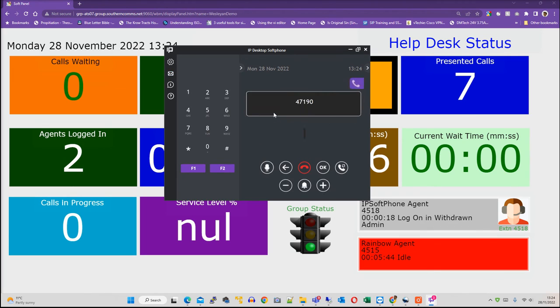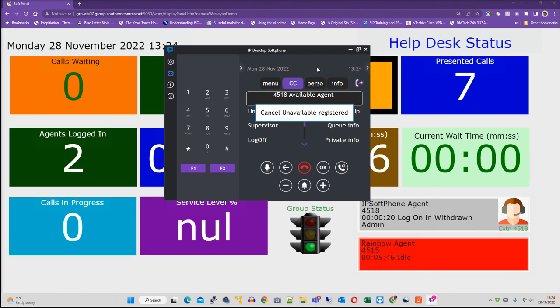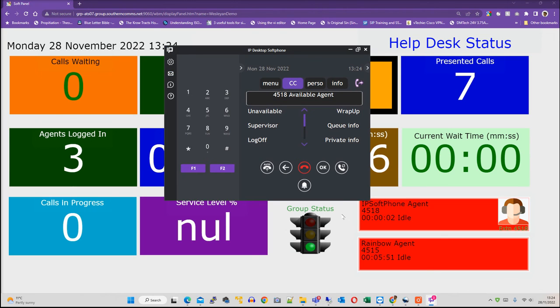And then I can click out and become available. So now I'm available to take calls, and I go into that state of being idle. So idle means available. The way the system is configured is that it will route calls to the agent that has been idle the longest. So if a call came in now into my group, this agent here, 4515, will receive the call. So I'm in a position to take a call, but I also have other options.